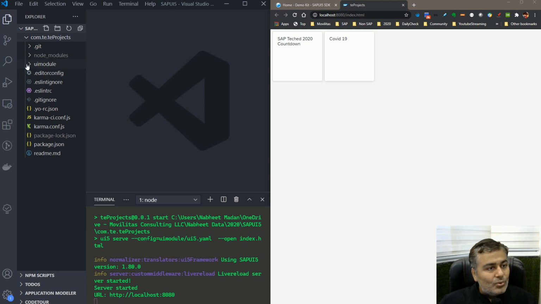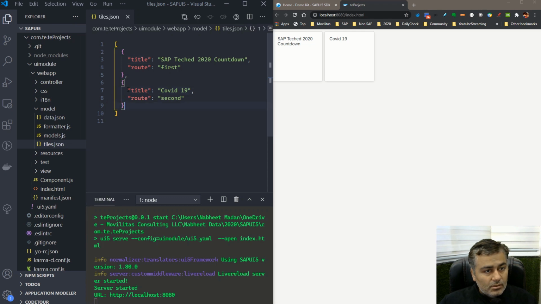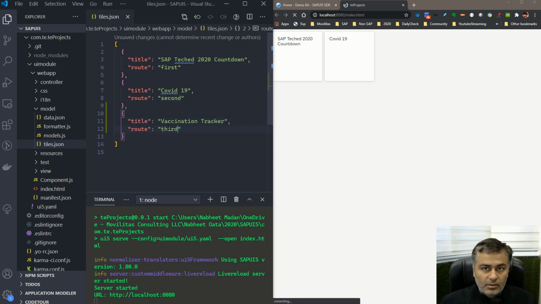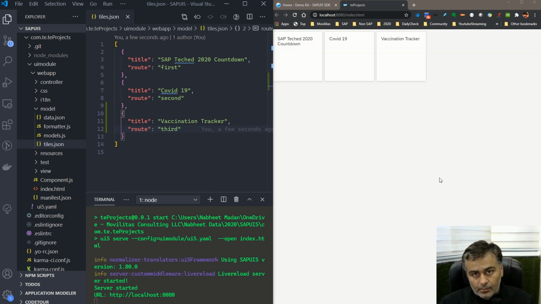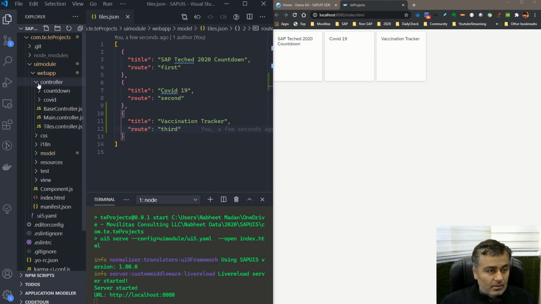So our next app, the third app, is going to be about the Vaccination Tracker. Okay, and it's the third app. You press save and we are good. So that's the vaccination tracker. Let's first get the setup done, and then slowly we'll begin.